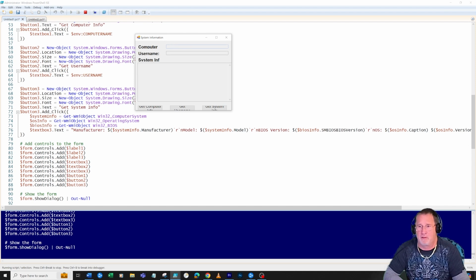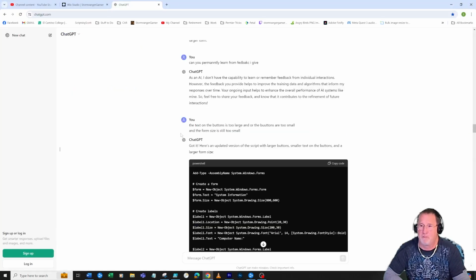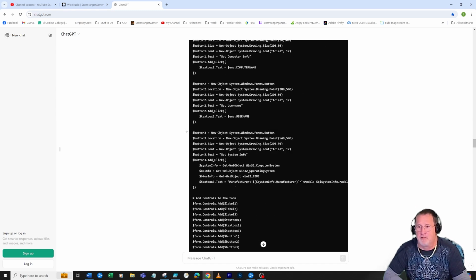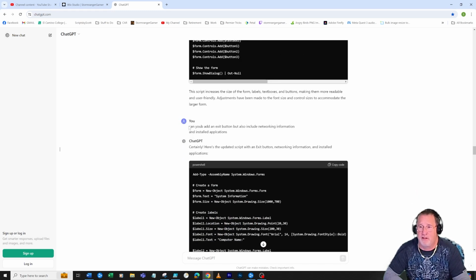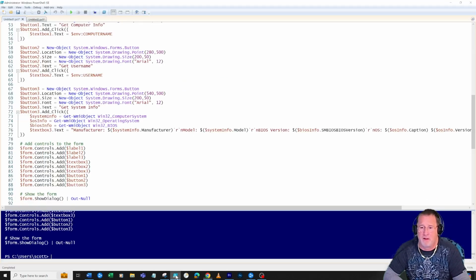So, all right, a little bit better now on the default run. I still get my information. But yet again, I'm like, all right, let's take it another step. Next, I was like, hey, can you add an exit button? Which it never did. But I said, hey, include network information and installed apps. So it says, go ahead.